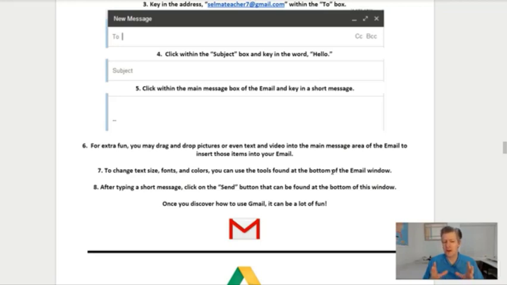Number 6, for extra fun, you may actually drag and drop pictures or even text and video into the main message area of the email to insert those items into the email. And then when you send it off, I actually receive the photos and text. 7, to change the text size, fonts, and colors, you can use the tools which are found at the bottom of the email window.